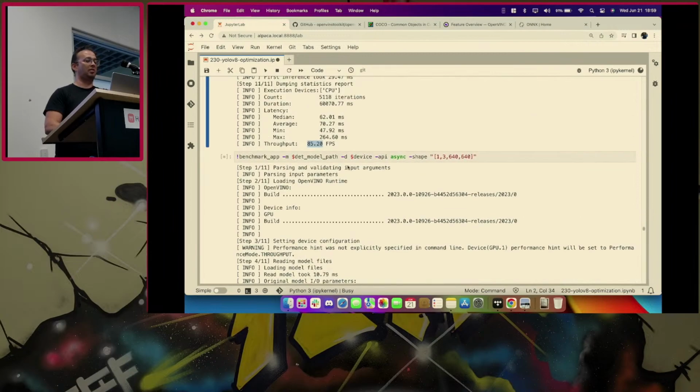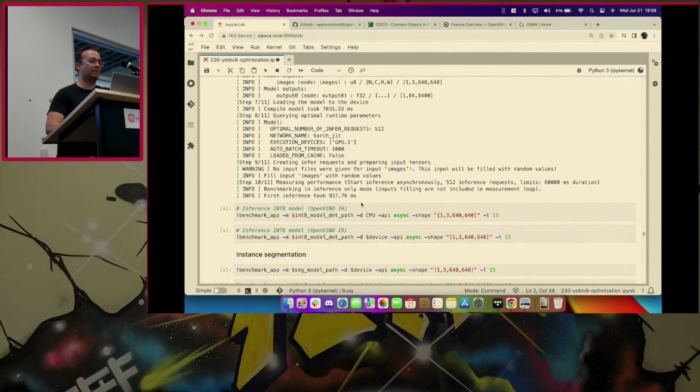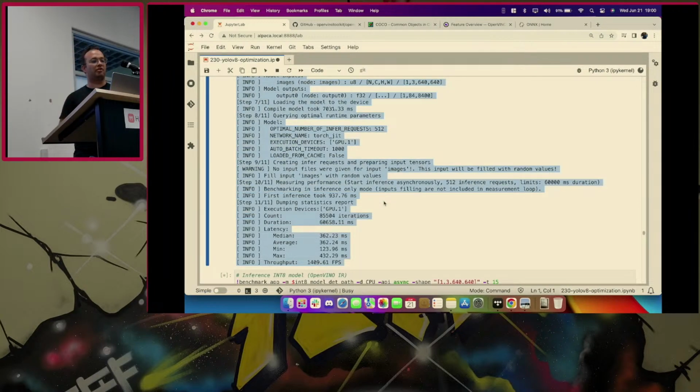If we run it on GPU, first thing to notice is that the first inference is way slower. Why is that? GPUs work in a different way. They need to access the data in a different way. So the first thing that we need to do is we need to actually put the weights of our model in the actual memory locations that they need to be for this run.